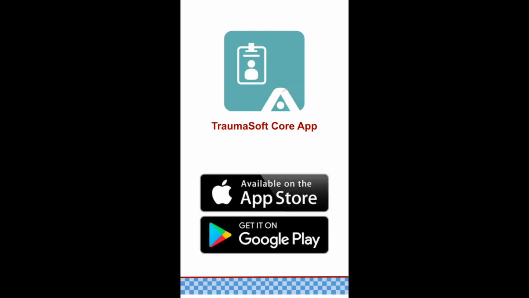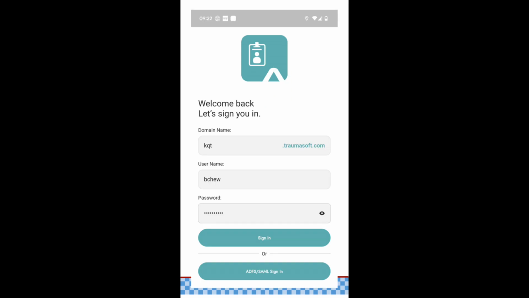The TraumaSoft Core app can be used on either Android or Apple devices. You can download the app from your device's app store. When you open the app on your device, you will be prompted to log in to your TraumaSoft account. You will use the same sign-in credentials that you would use to access the web-based version of TraumaSoft.